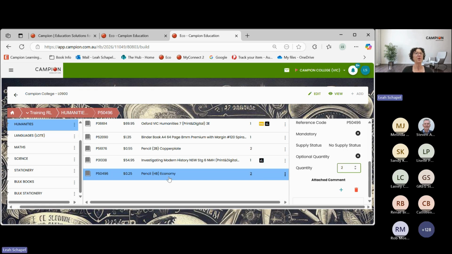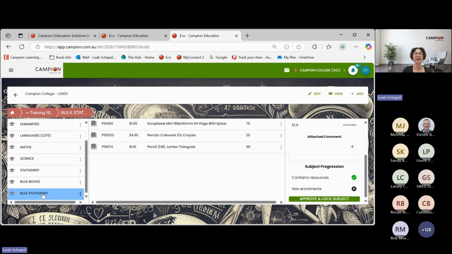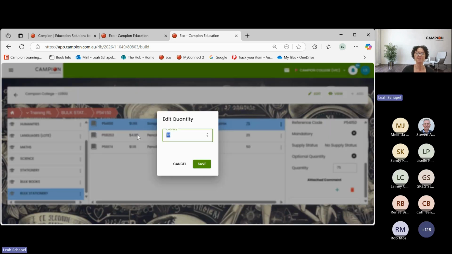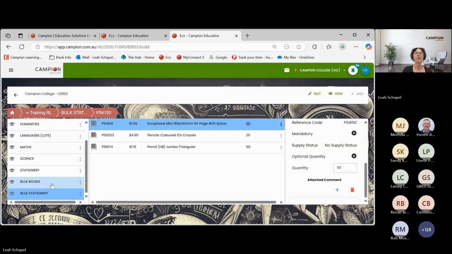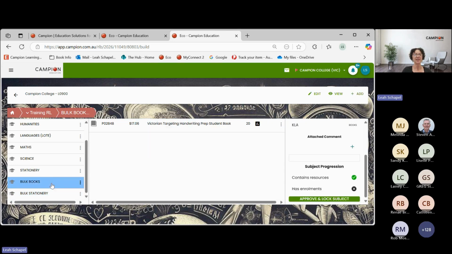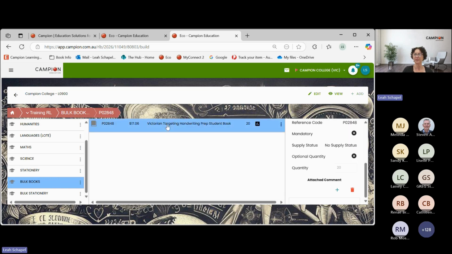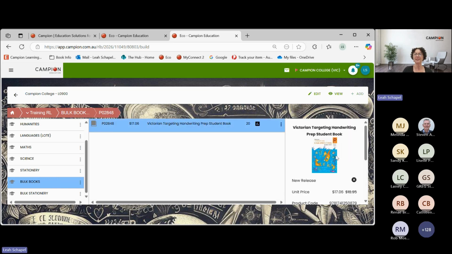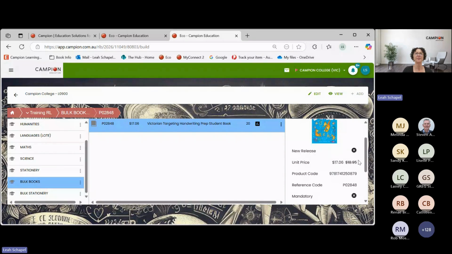If you're working on a bulk supply list or an invoice bulk list, you edit the quantity of stationery items the same way as we did in the book list. So here I will change this to 50. However, you cannot edit the quantity of the books in bulk items. You will see here that the pricing has been updated to reflect my bulk pricing, but the quantity field cannot be changed.